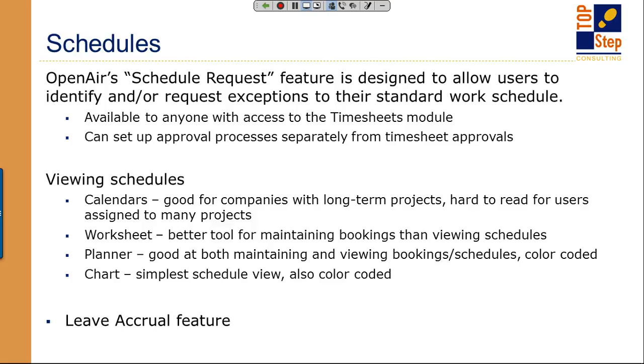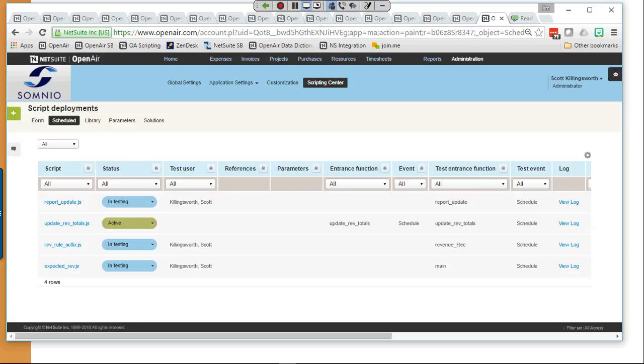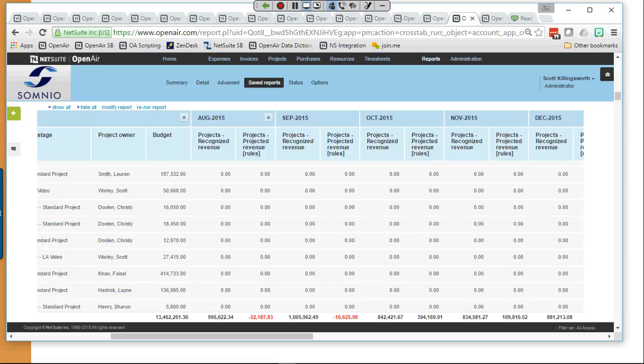Now, when you're done, what you have is a sheet with a bunch of numbers on it, which is not usually what people want to do to look at someone's schedule. So I'd like to show you the 4 methods that are available in OpenAir that are a bit more visual for the most part, of seeing somebody's schedule, and kind of talk briefly about pros and cons of these. So I will start with the calendar.